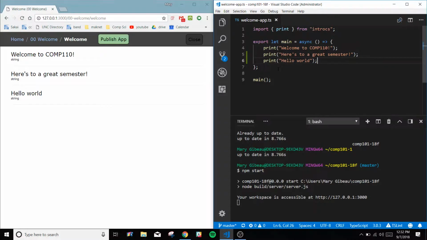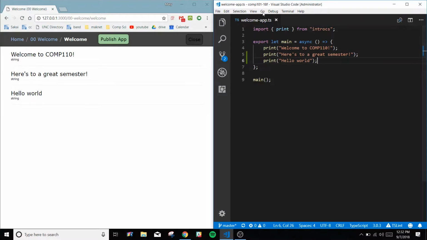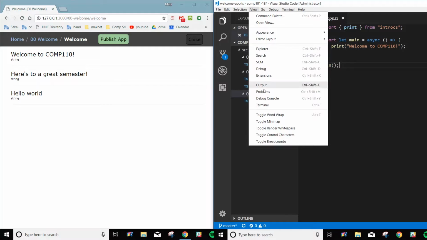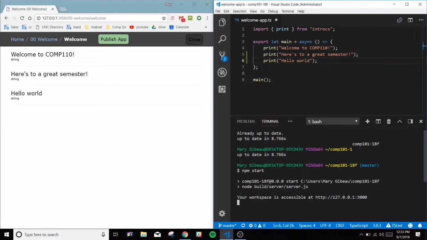Another important thing to note about the terminal is that we can close the terminal here by pressing this X. Now that doesn't mean that it's going to erase everything or mess up our work environment if we close it. We can open the terminal back up by going back to View and Terminal, and you'll see that everything we had there before is exactly the same.